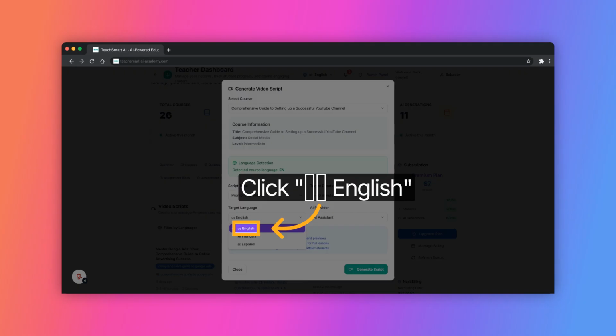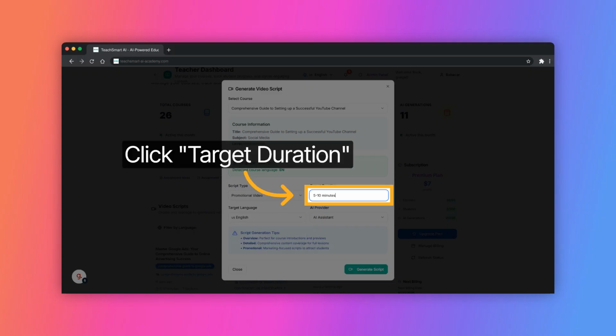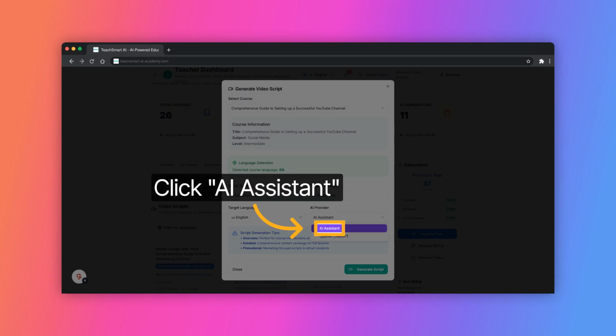Set the language preference to English, United States, to tailor the script for an English-speaking audience. Specify the target duration to control the length of your generated video script for optimal engagement. Engage the AI Assistant feature to leverage artificial intelligence in crafting your script efficiently.